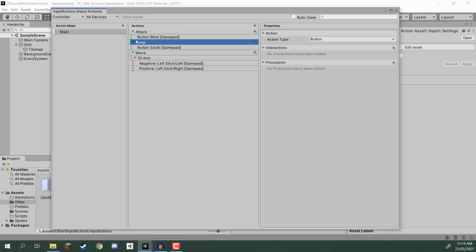And we can then connect this to a script through a Unity event, so we can call a specific function when the jump action is triggered. And we can then do whatever code we want from there.